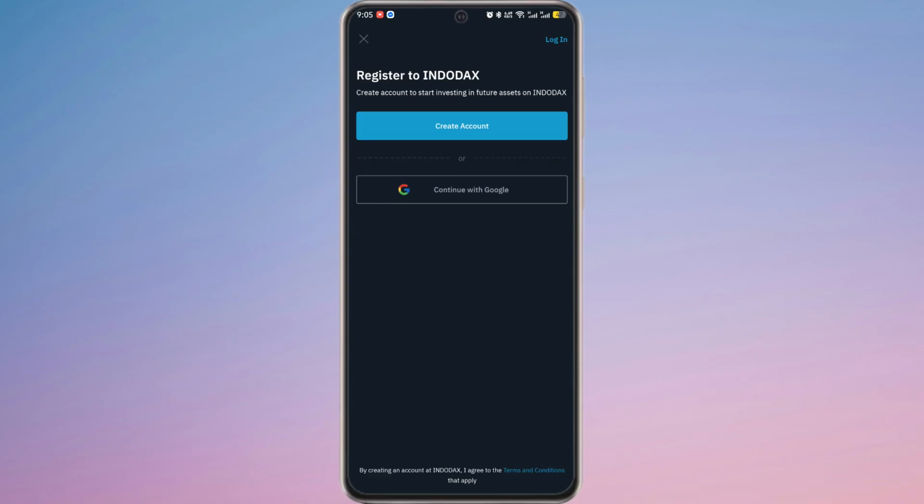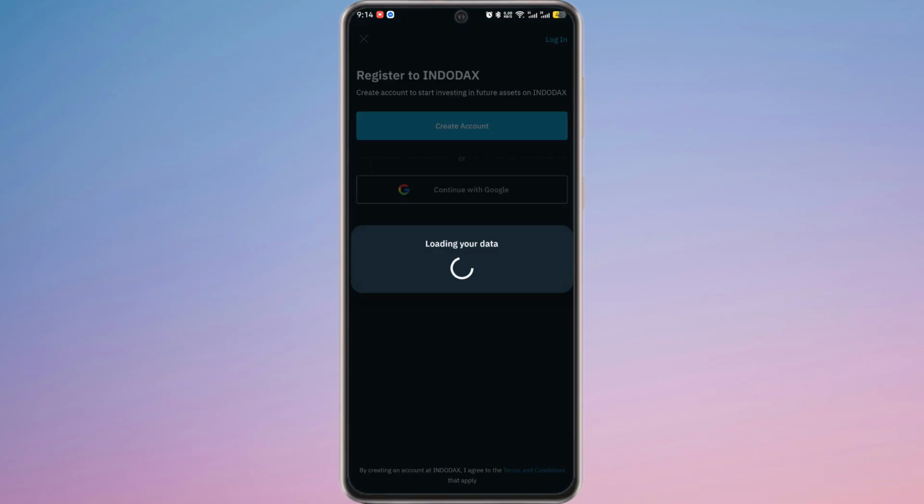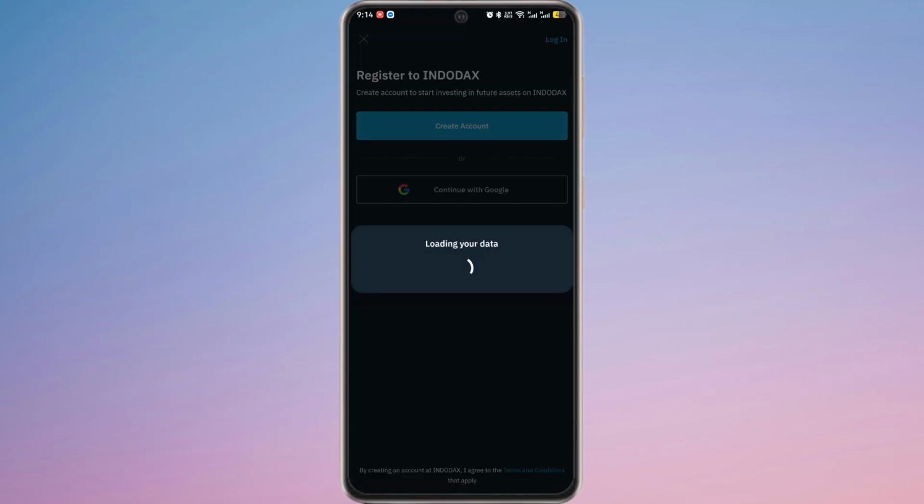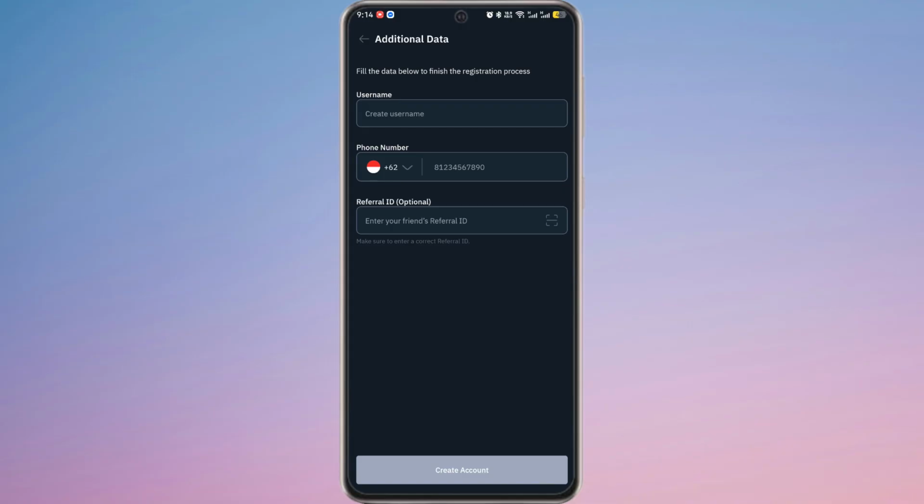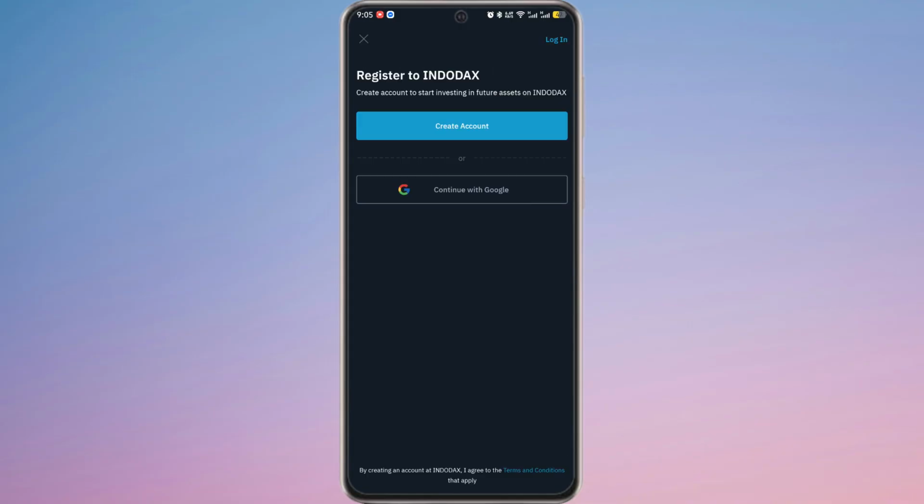If you want to create an account quickly, tap on continue with Google, select your Google account and grant the necessary permissions. Your Indodax account will be created instantly. If you prefer to create an account manually, tap on the create account button.